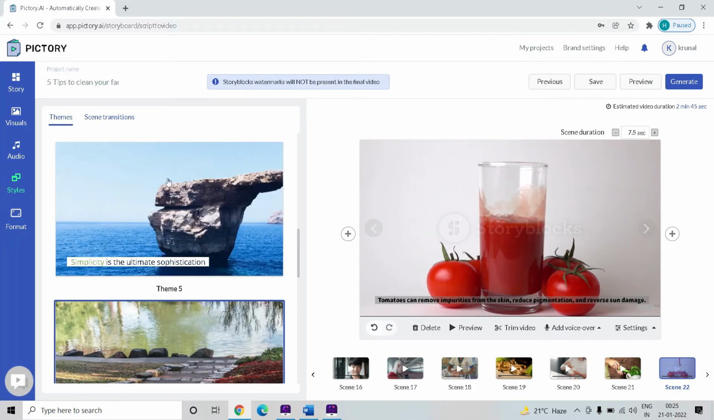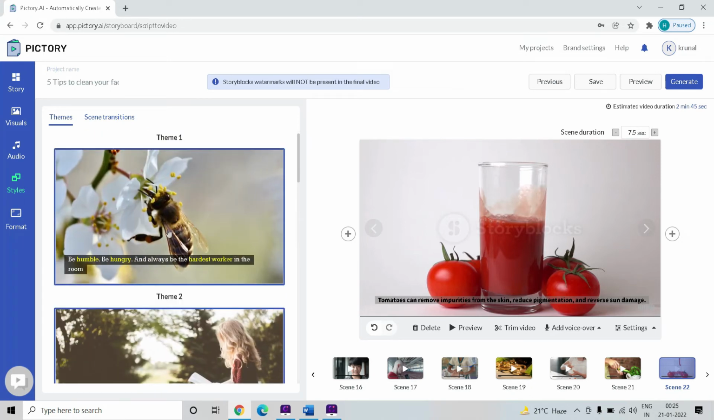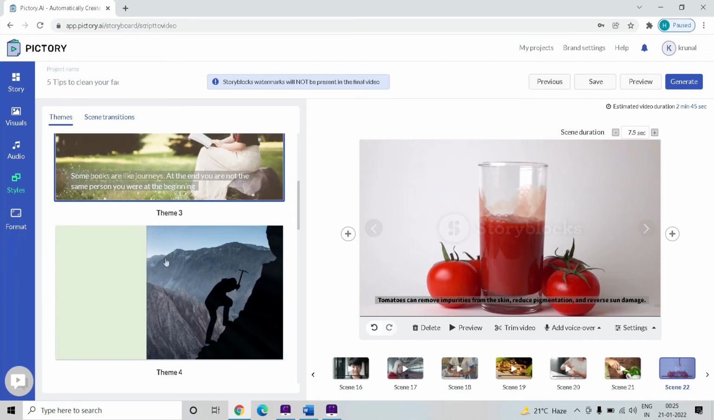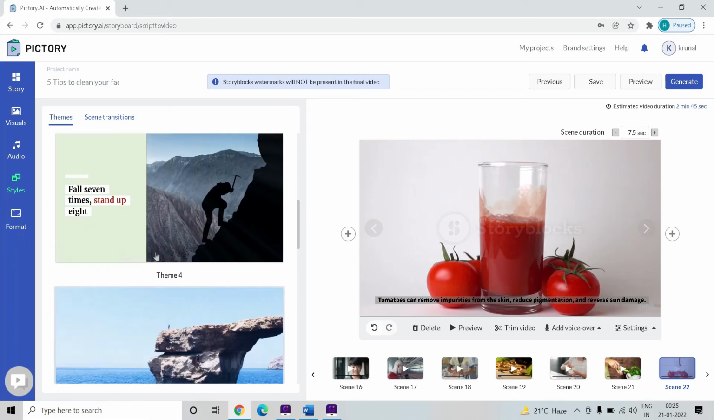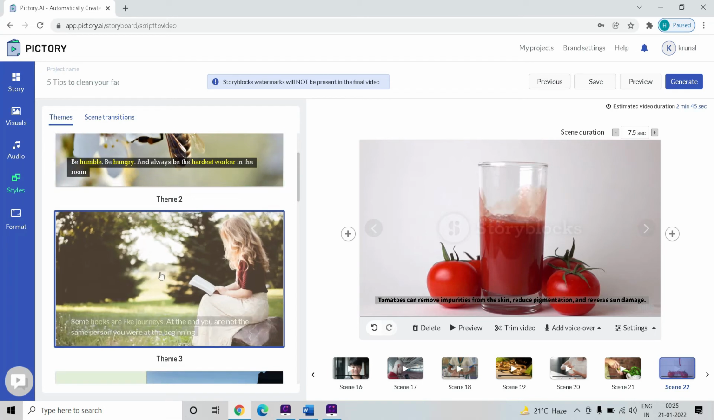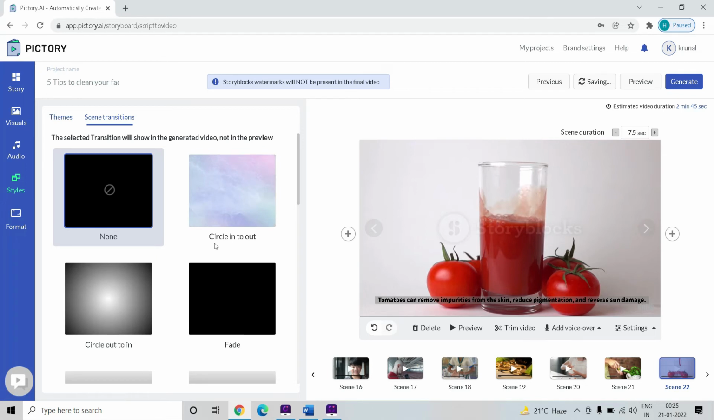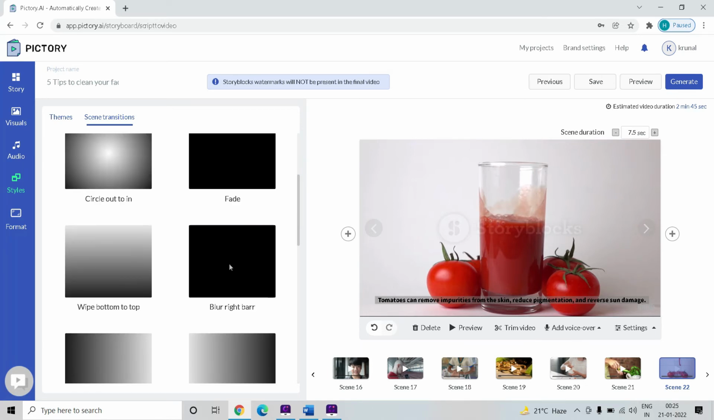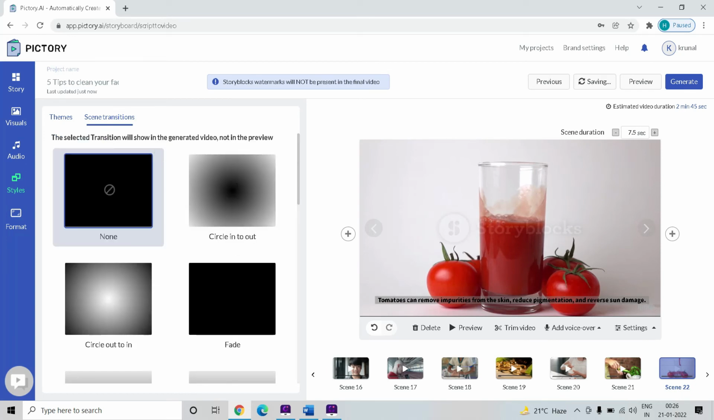You can also change the themes. There are multiple themes option, as you can see. Once you hover over the themes, you can see the transition effects and what type of theme it is. So I'll select this one. This is the default theme, and you can also change the scene transitions between each scenes. So whether you want this circle in to out or fade, blur right bar effect, so I've kept it none. So once everything is done, I'll just click on preview.